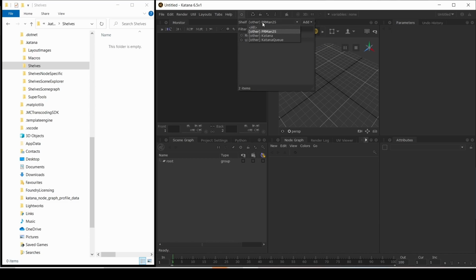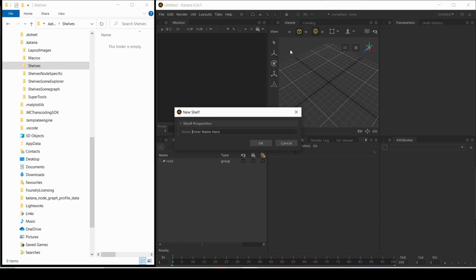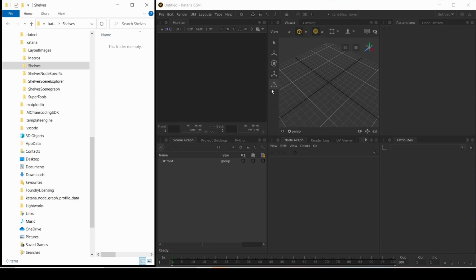And if we want to add our own, we can simply click the add button and add a new shelf. What this will do is it will add a new folder in your user directory. So I'm on Windows and I'm currently in C users adam.katana shelves. And now when I make a new shelf, which let's call testing, we click OK. And this creates a new folder in here called testing. And this is where all of our Python scripts will go that get added to that shelf.